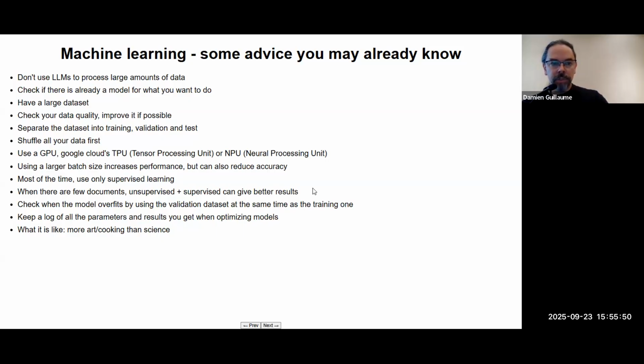As you train the model, check the evaluation data set at the same time as the training one. What I recommend is to check at every step, so at each epoch, you check the results so that you know when it's overfitting the data. Keep a log of all the parameters and results of your models, otherwise you're going to lose track. In the end, keep in mind it's more like cooking than science.